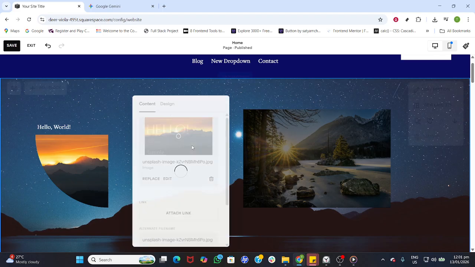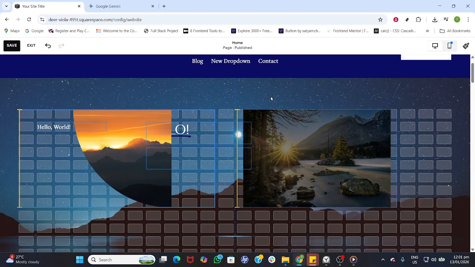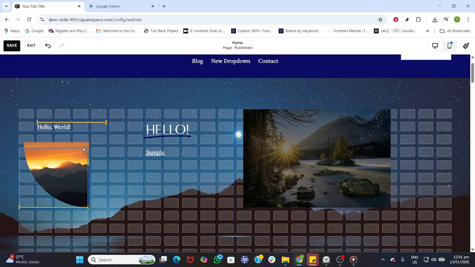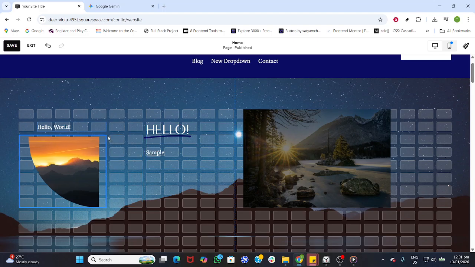On the canvas, drag the image block's handles to resize it. The Fluid Engine grid will help you align elements neatly. Use snapping to keep spacing consistent with nearby text or buttons. Reposition the block as needed to balance your layout.